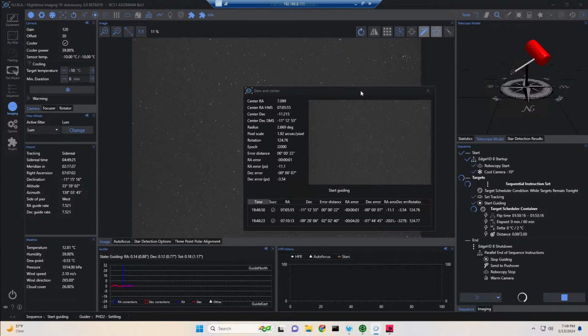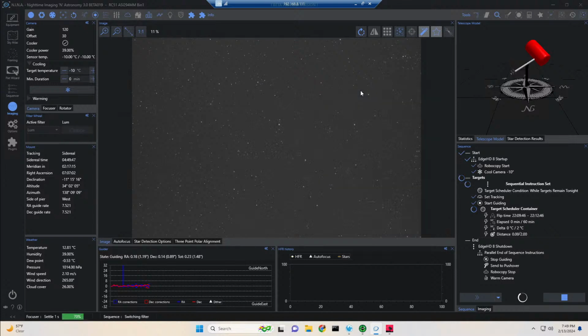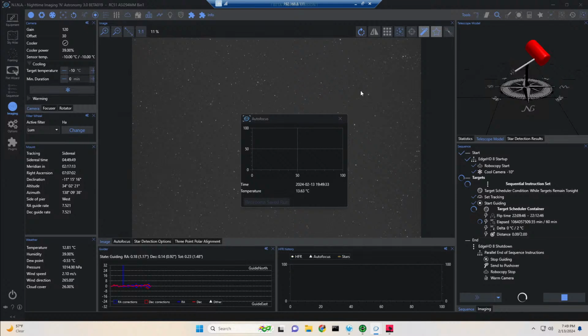So I'm out here with two scopes, my Red Cat 51 and also my Edge HD8. I still have an issue with stars that look like horizontal dashes. Haven't figured that out yet. I decided just to focus on one scope and target scheduler and make sure that I get everything running well here. And now we're going to do the autofocus.